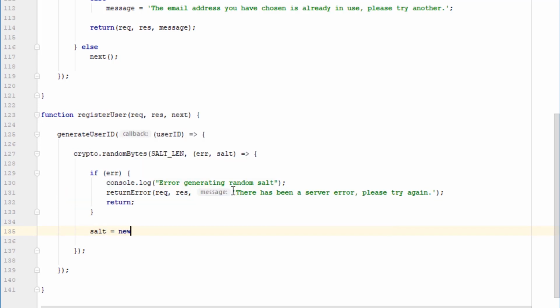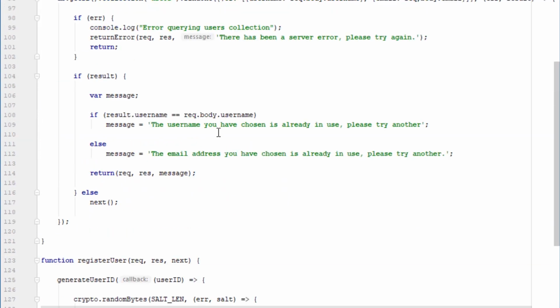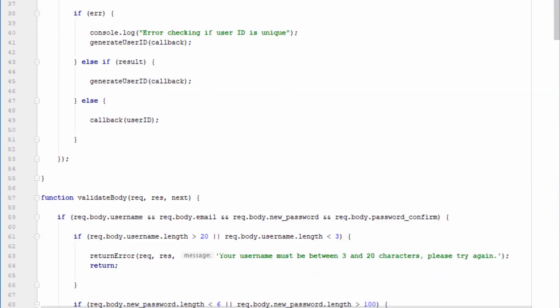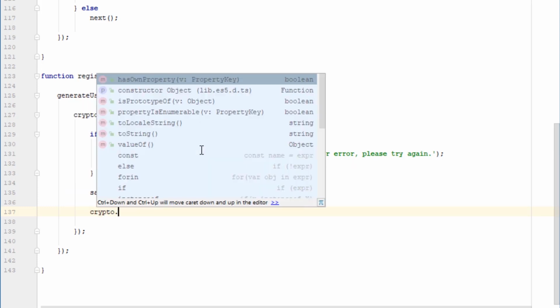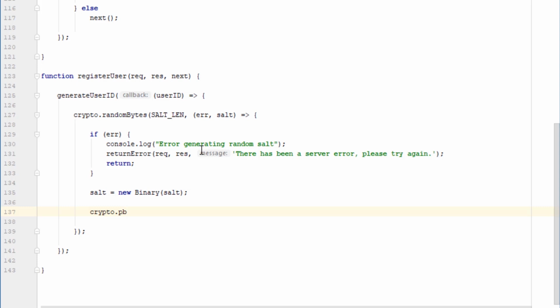we're going to encode it. We're going to encode the salt using the binary thing that we initialized up here, and this is just going to encode it nicely so MongoDB can deal with it in the database. Next, we need to hash their password before we put it into the database. So we're going to use crypto.pbkdf2, and again, you could look this up. This is the best algorithm for hashing and salting, and it comes with crypto automatically.